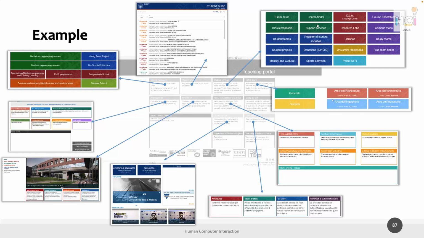Other problems? Too many colors, that's for sure. And related to colors, there's no semantics. The same colors are associated to different things, different actions. So again, it's really difficult to reuse the knowledge you acquired in one section in another subsection. And that's why it was really difficult to find the information you need on this version of the Politecnico website.